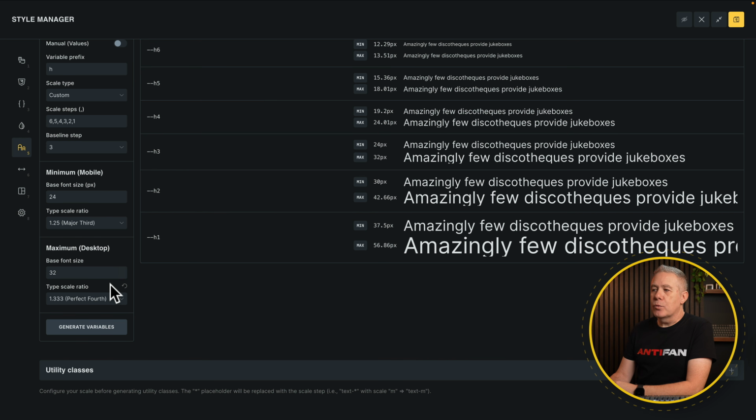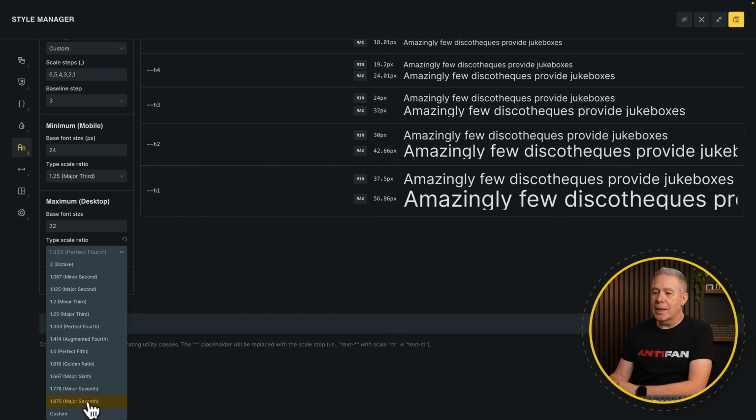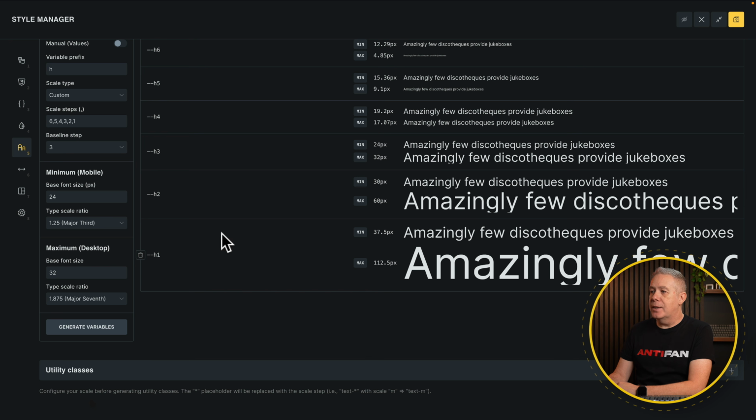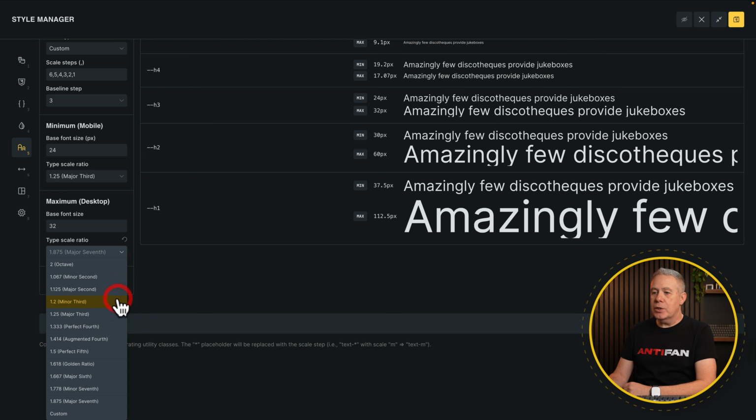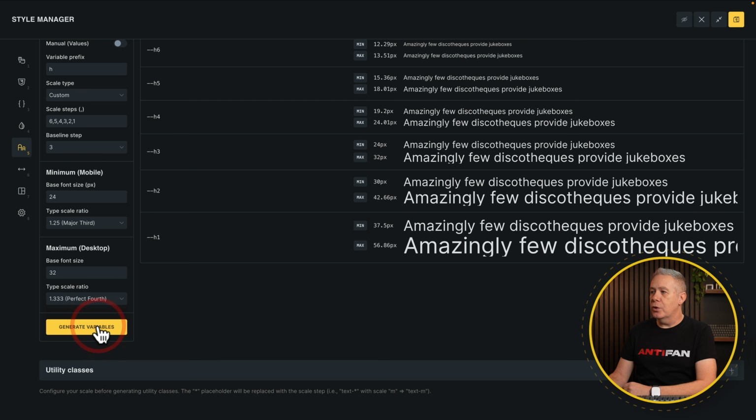Then you've got your type scale ratios, and this dictates the difference in scale between the various different minimum and maximum values. So if we change this over to something bigger, like for example this major 7th, you'll see the difference between the smallest, the minimum, and the maximum gets considerably bigger because we've got a much bigger scale ratio. Personally, I like to work with what we've got here. That works perfectly fine, but if you want to change those, you absolutely can do.